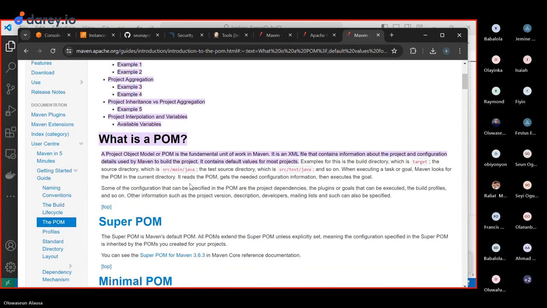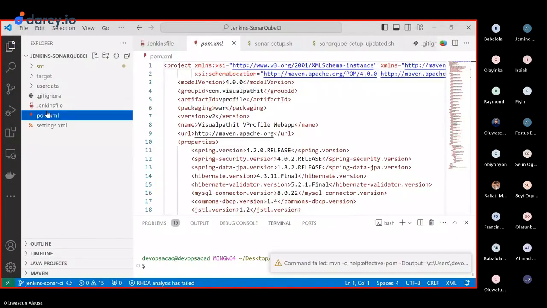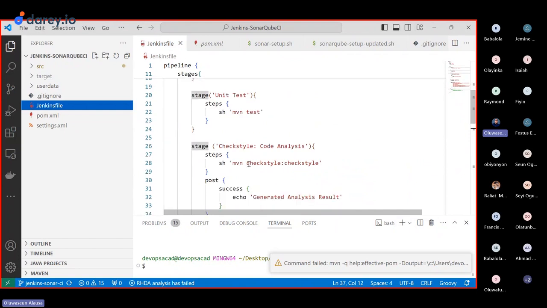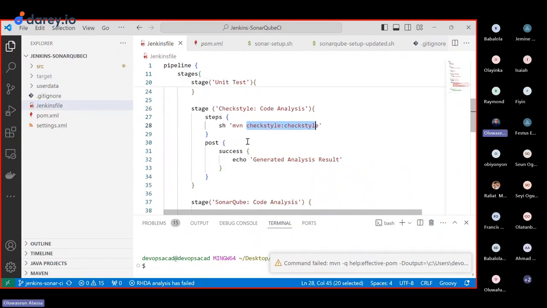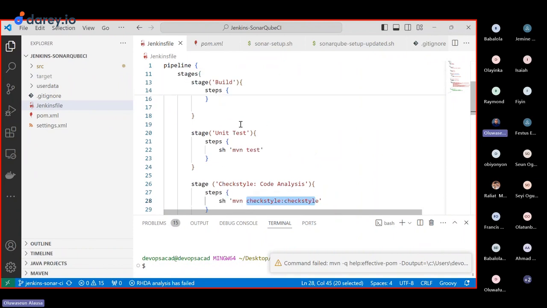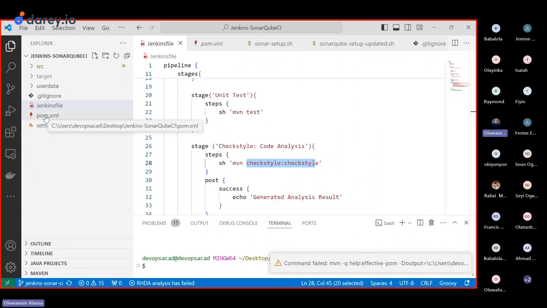Now, inside of this pom.xml, you see all of these checkstyle, whatever we defined here. Particularly anything that has to do with Maven, you have to define inside of the pom.xml.